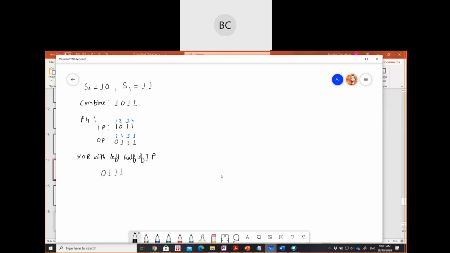What was the left half for the initial permutation? IP. Was 0110, no, it was 1010, the left half after initial permutation. So we are just going to XOR it. That means it's 1, 1, 0, and 1.